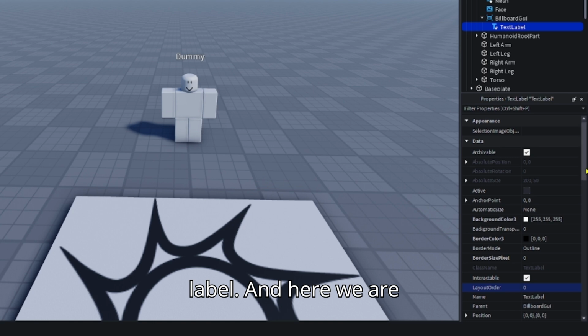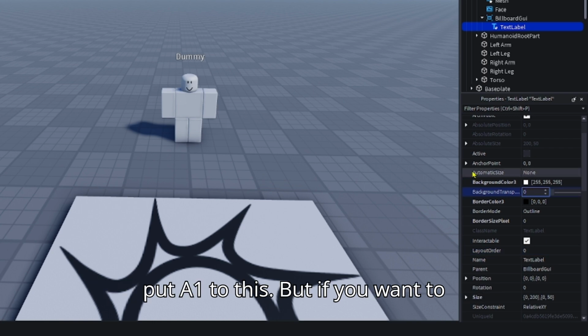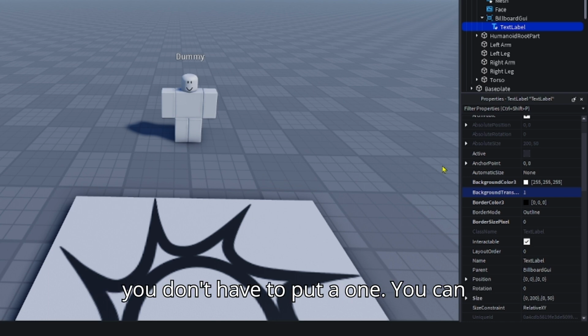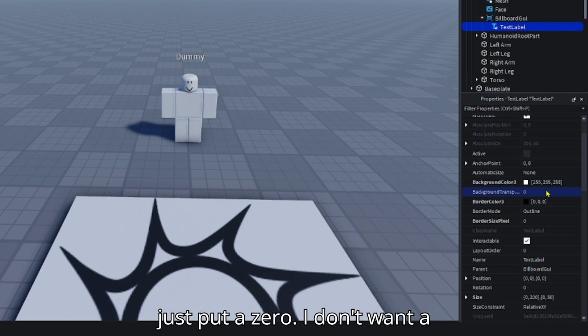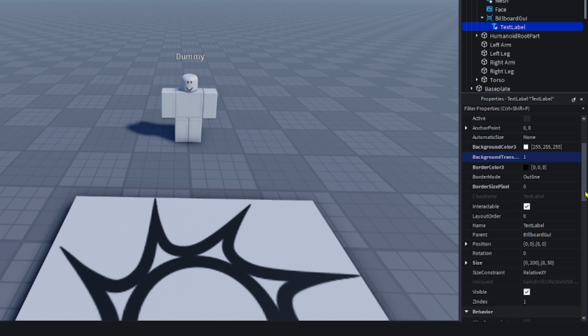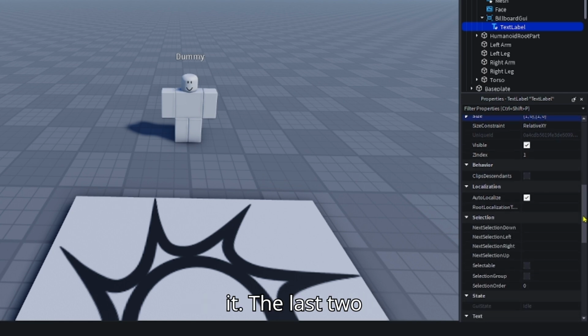And here we're going to change things like the background transparency. I'm going to put a 1 to this, but if you want to have a background behind your text, then you don't have to put a 1. You can just put a 0. I don't want a background, so I want to put a 1 here. In size, again, it is just how big the text is overall. I'm going to do 1010. You can do this how you would like it.